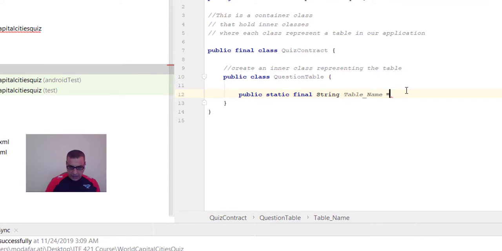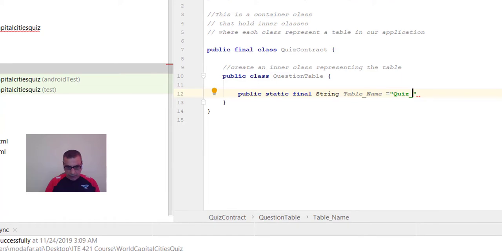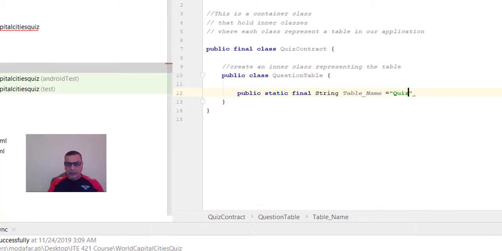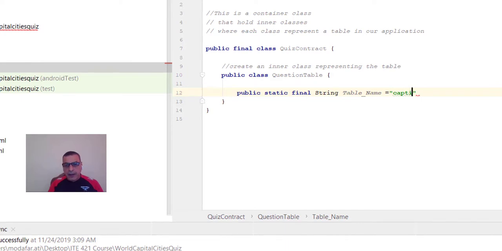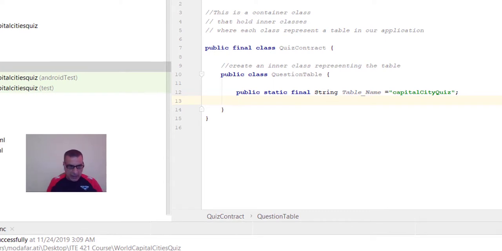Table name, I will say that's equal to, we'll call the table, we're going to call it quiz, for instance, a quiz table, like this. Or quiz questions, right? Or call it capital cities, it's up to you, whatever you want to call this one. We can call that, for instance, capital city quiz. So that's the table name. The other things, we need to get the questions and the answers.